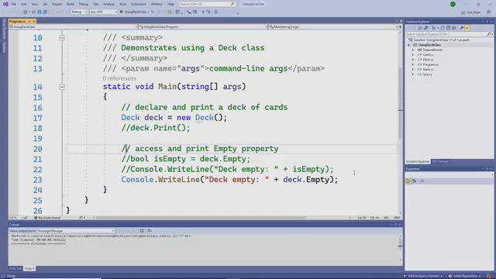In the previous two lectures, we learned how to use the deck constructor to instantiate a deck object, to create a new deck object, and we also learned how to access a deck property to get information about the state of the deck object. In this lecture, we'll access some object behavior for the deck object. Again, we're starting with the code that we ended with last time.